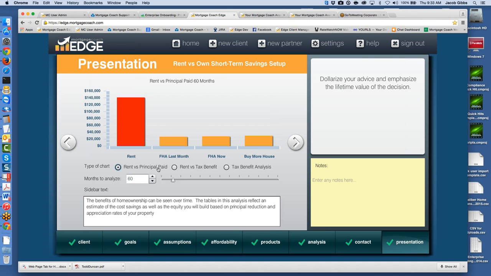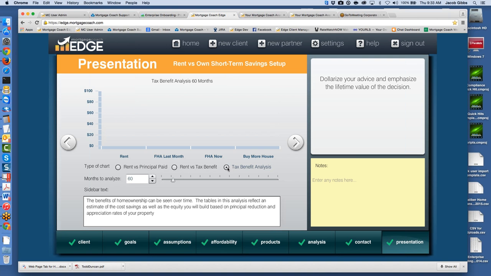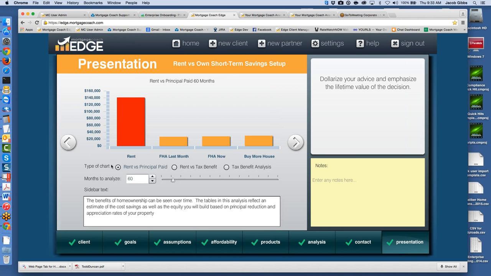And then the next section here goes to the short-term period, and we can decide what we want to show, whether it's rent versus principal paid, rent versus tax benefit, or a tax benefit analysis. Obviously, we're not using tax benefit on this presentation, so I'm just going to show rent versus principal paid. And 60 is the default variable, but certainly if you want to change this, you can. If you want to push it out to 10 years or something like that, feel free to adjust this.